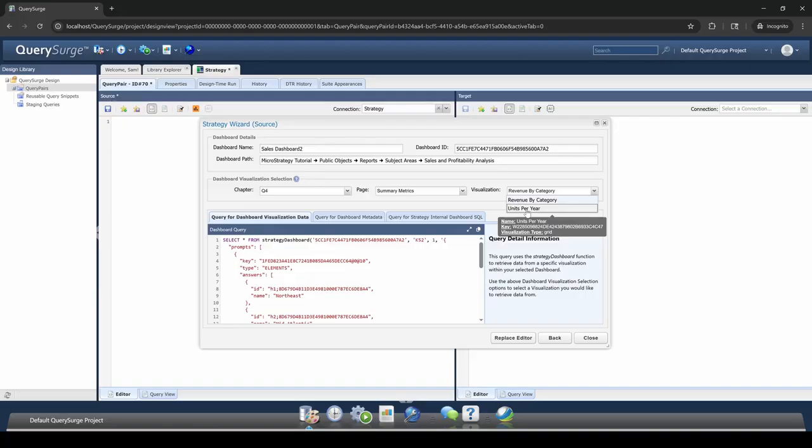And we can see some detailed information if we hover over them, such as the visualization type. If I select Units per Year, we'll see that our query is going to be automatically updated to reflect that particular visualization. QuerySurge will automatically generate three different types of queries. The first is dashboard visualization data, and this will extract the visualization's underlying data, so that way you can test it against other reports or other systems. The dashboard metadata will include information such as the different columns that are coming back from a particular visualization. And finally, the internal dashboard SQL is the SQL that's actually being generated from strategy itself.